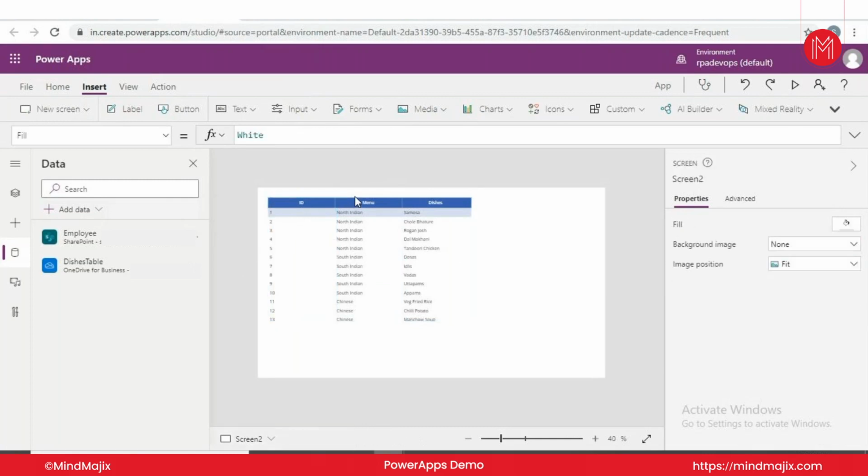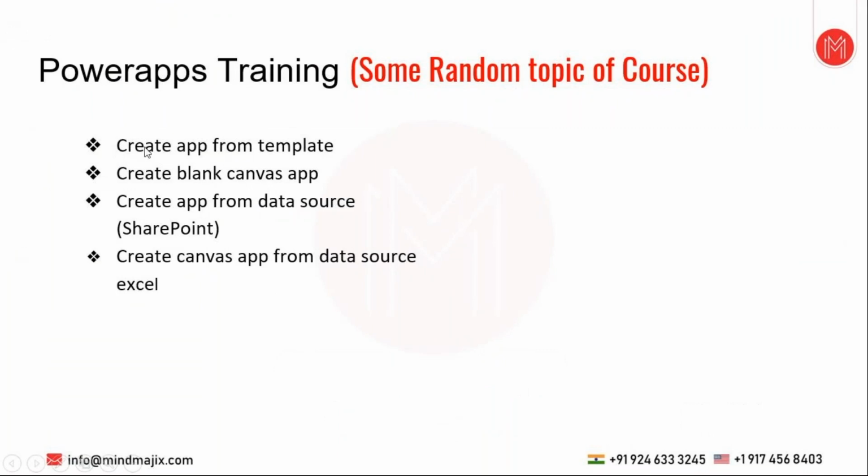This is how we can connect MS Excel to Power Apps, and we can perform operations like inserting data to Excel, deleting data, and viewing data. We have just now checked creating an app from a template, creating a blank canvas app, and creating a canvas app from a data source such as SharePoint, and we have created a canvas app from the data source MS Excel.